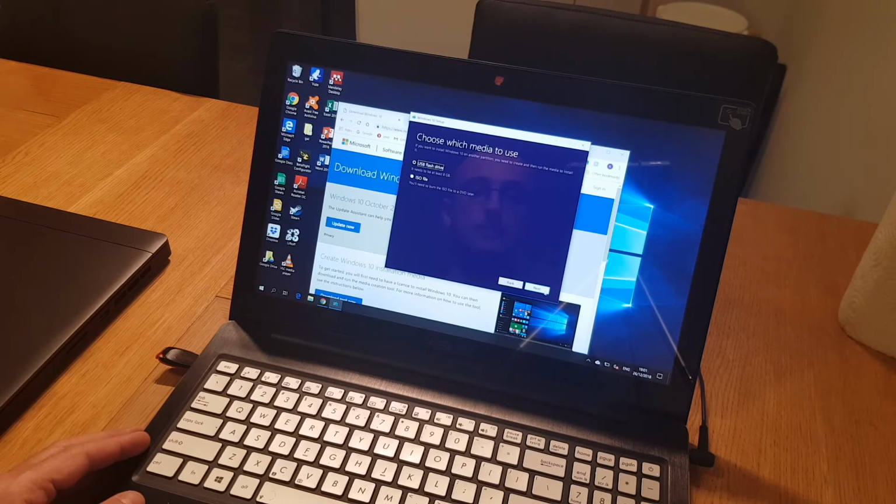Then hit Next. Select the USB flash drive which you would like to use and pay attention that all the data on the flash drive is going to be deleted. Then hit Next again. And now it's going to take some time for the computer to download Windows 10.